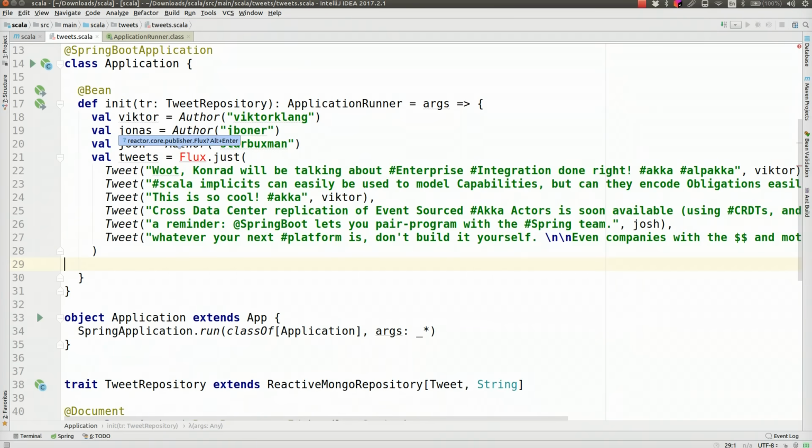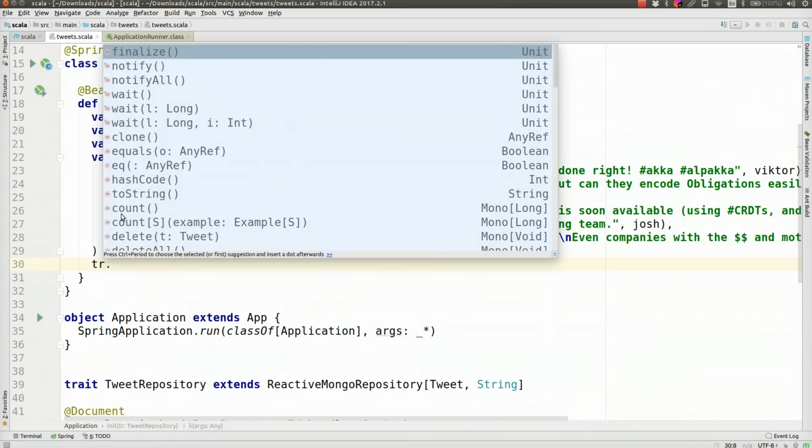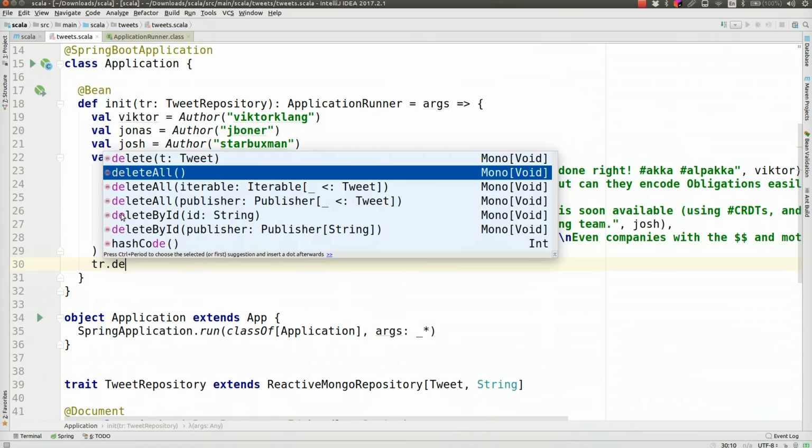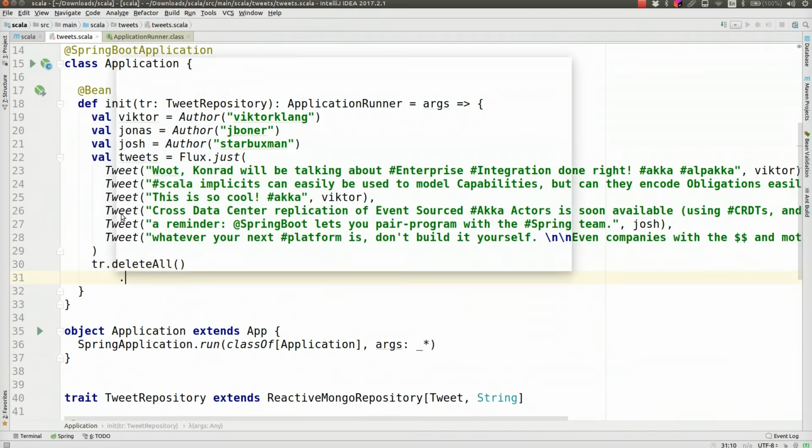So there we are. There are some tweets from some people in the community, myself included, and then 2 folks from the Scala and Akka and Lightbend community. And we're going to use this sample data here as our example set. First of all, we're going to call delete all to delete everything in the database.